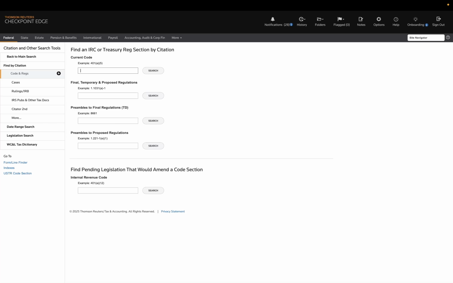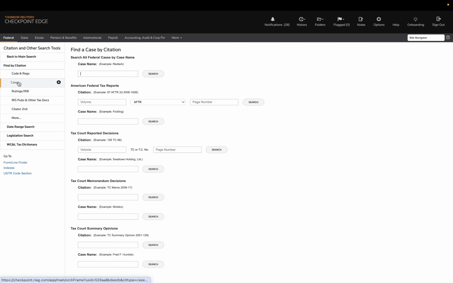citation approach to pull up a code section, but you'll notice that there are also regs, proposed and final, and also cases. You can put in a case. Let's say a partner, or someone in charge, comes to you and says, okay, we have an issue, I need you to research this. This issue relates to the Helvering versus Horst decision, or it relates to the Welch v. Helvering decision, a Supreme Court case.